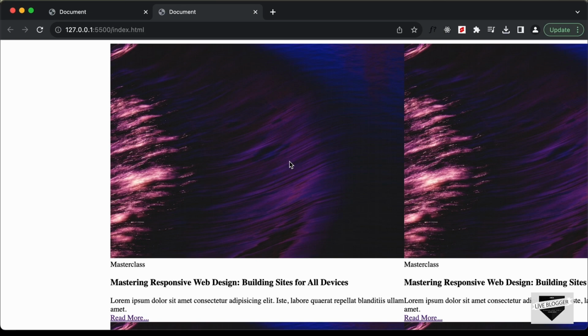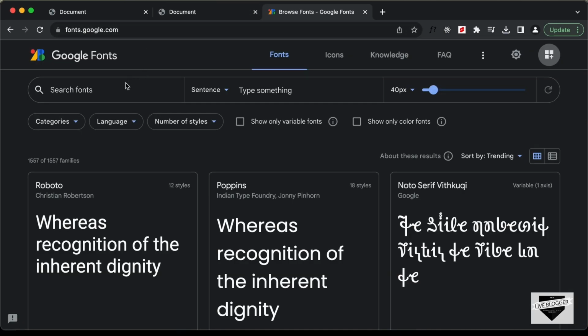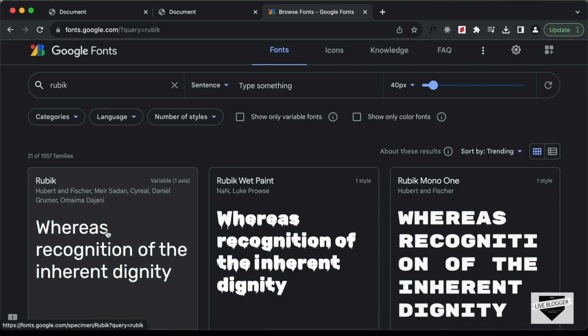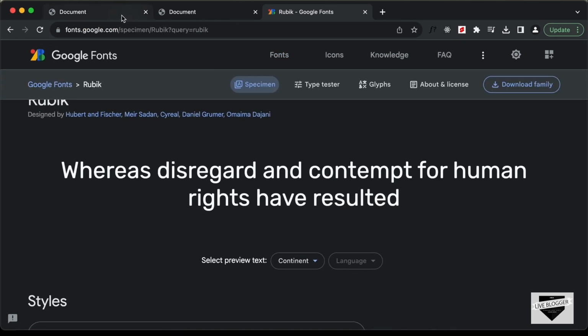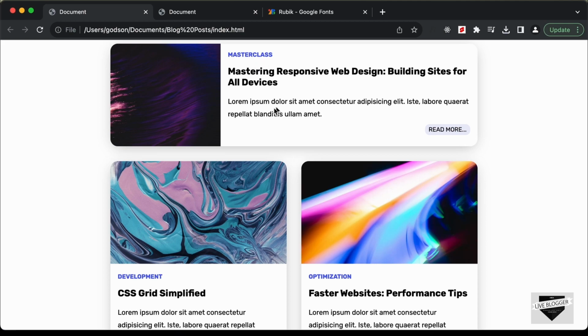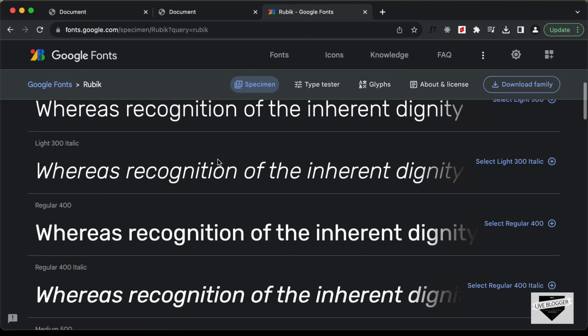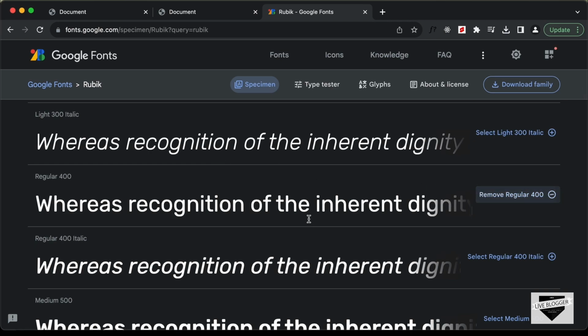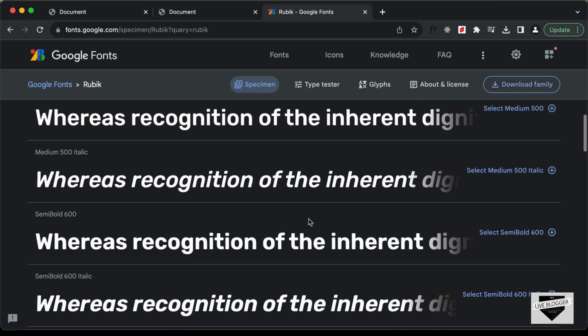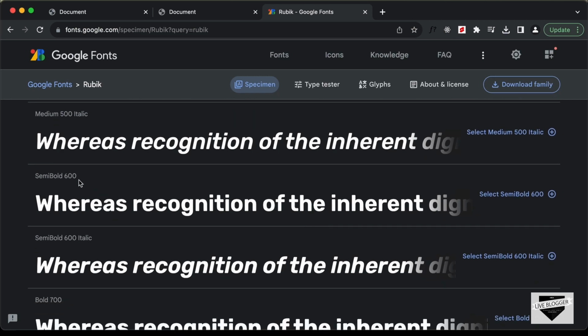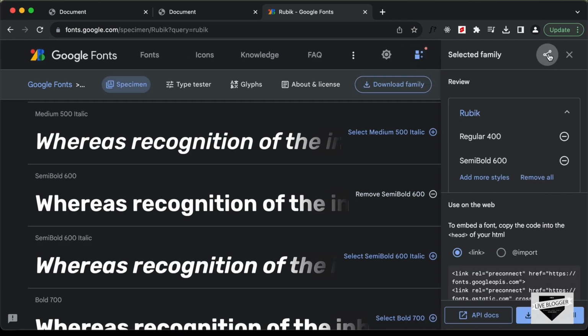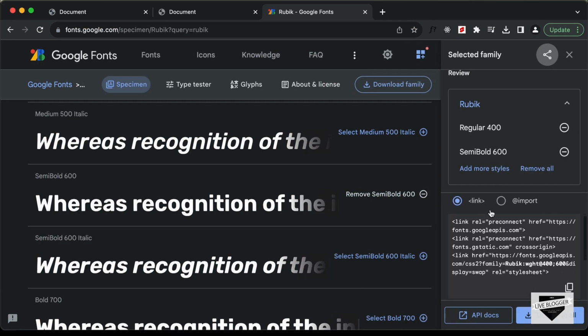Right now let's also set the font. So we'll set the font to Rubik. Let's get the font link from Google Fonts. Alright, so here I'm in fonts.google.com, and let's search for Rubik. Let's select this font, and we need to have the bold version and also the regular one. So let's select regular 400, and let's also select the bold version, which is I think semi-bold 600. So let's select this, and let's go ahead and copy the link from here.